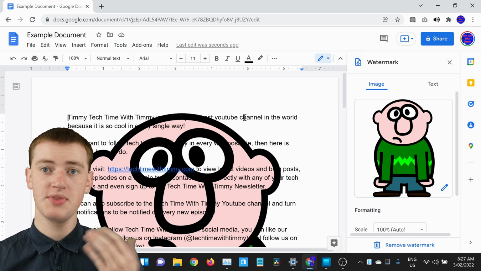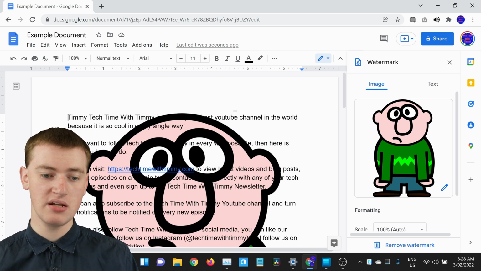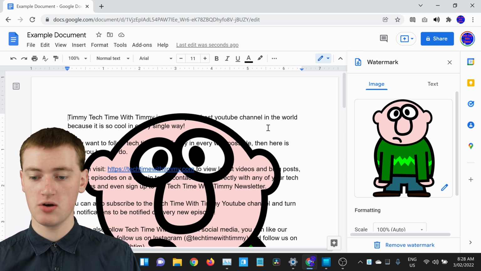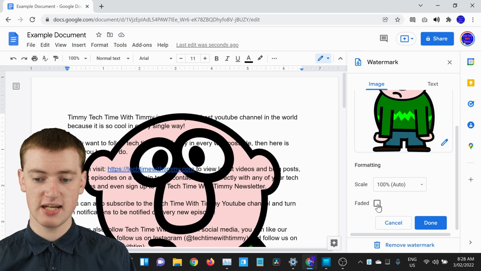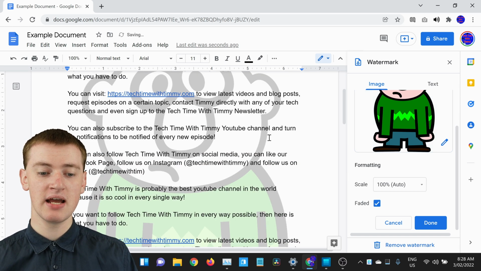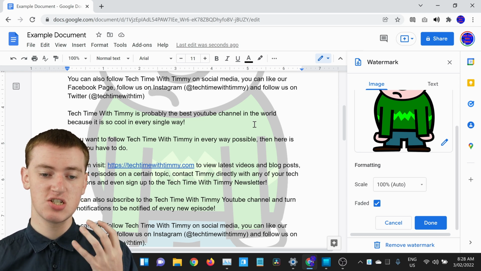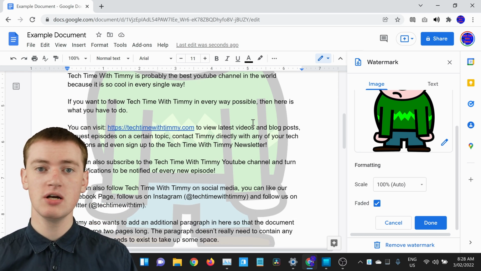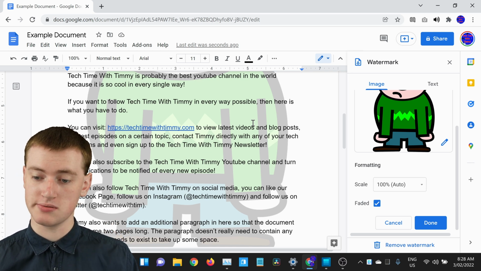And you can also change some things. So by default, the image won't be faded, which can make the text quite hard to read. So Timmy would probably recommend ticking this box that says faded. And now the image in the background, the watermark image, is just sort of faded into the background, so it's quite a watermark and the text is still very readable.